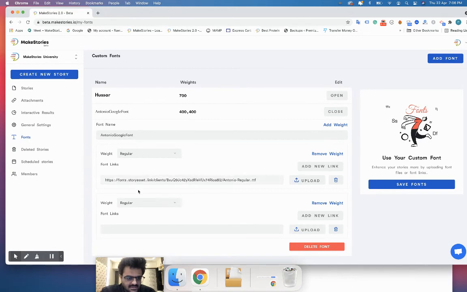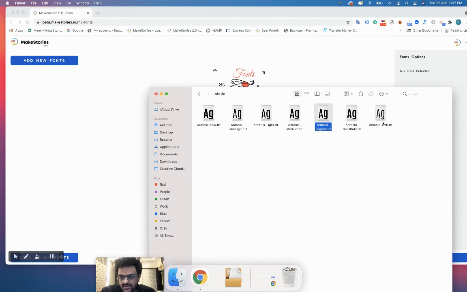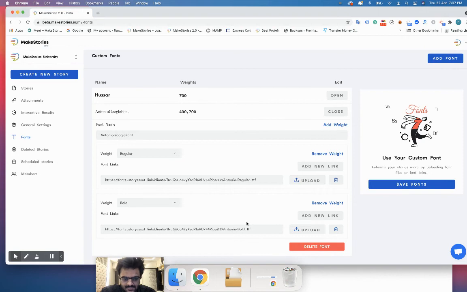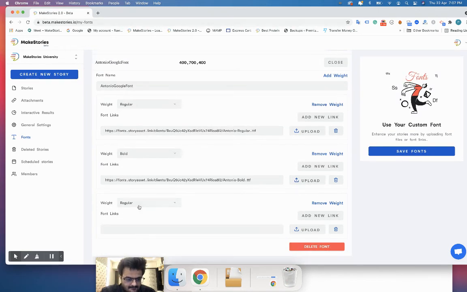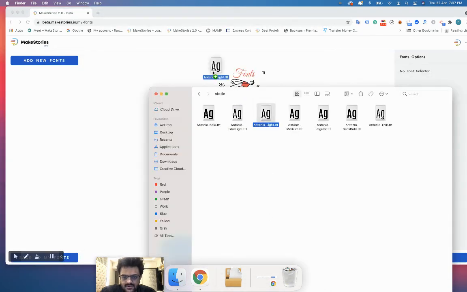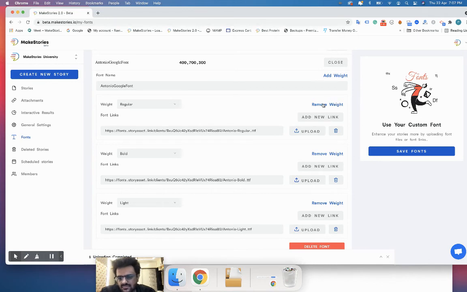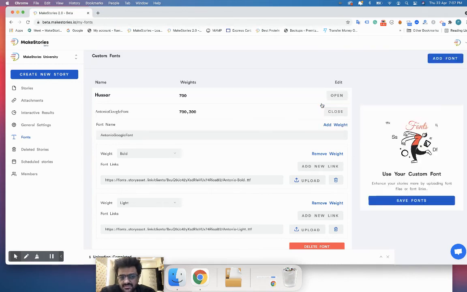I will select the weight as bold, and upload the file. We have the bold version. Add font. You can add one more weight, and that's light. Antonio light. Add the font. Now let's say I really don't want the regular version of the font, so I will just remove this.